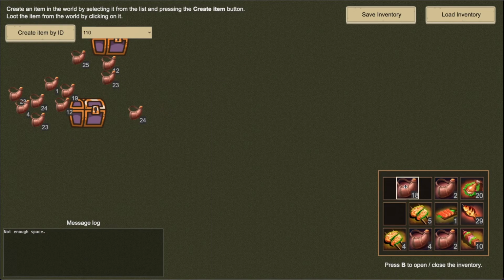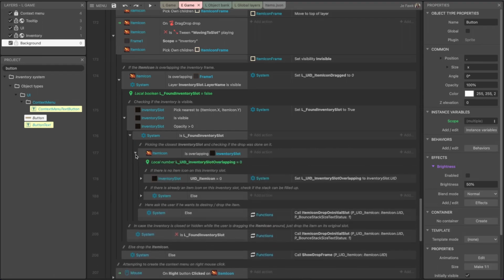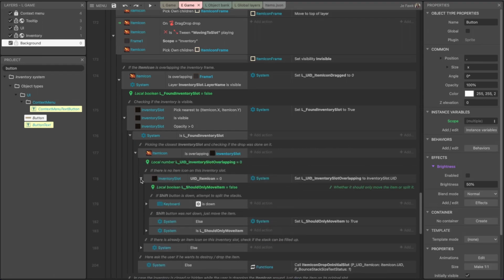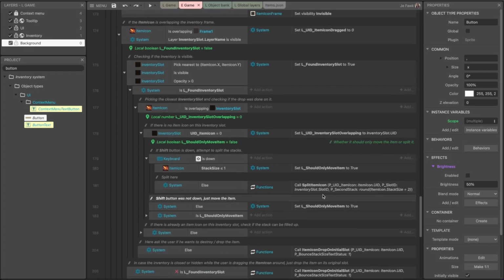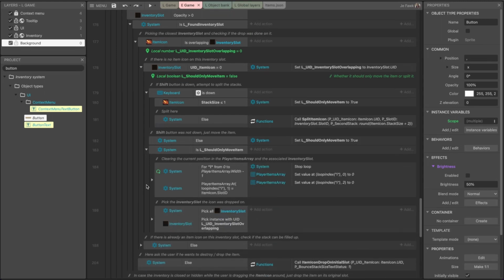here it's overlapping 2. So if it's closer to this one, it will have the logic of this one, so it will just go back. If it's closer to the empty one on the left, it will have the logic of this one, so it will just move. And here, if the shift is down, then attempt to split it. Unless you have only one stack, then you should just move it instead.